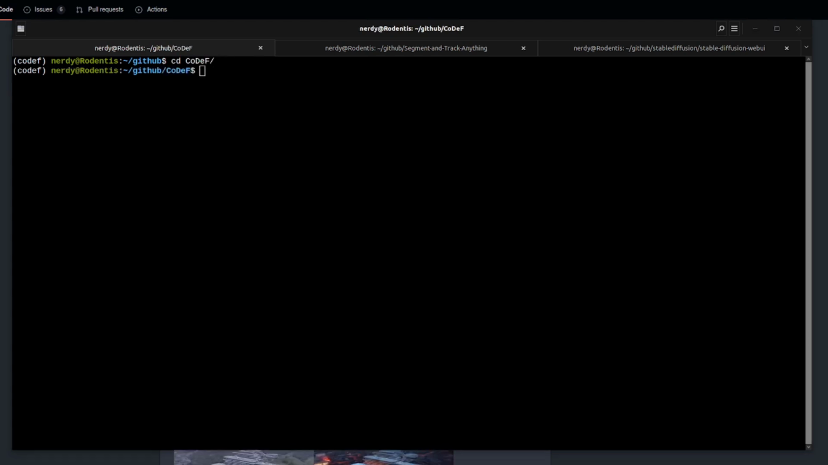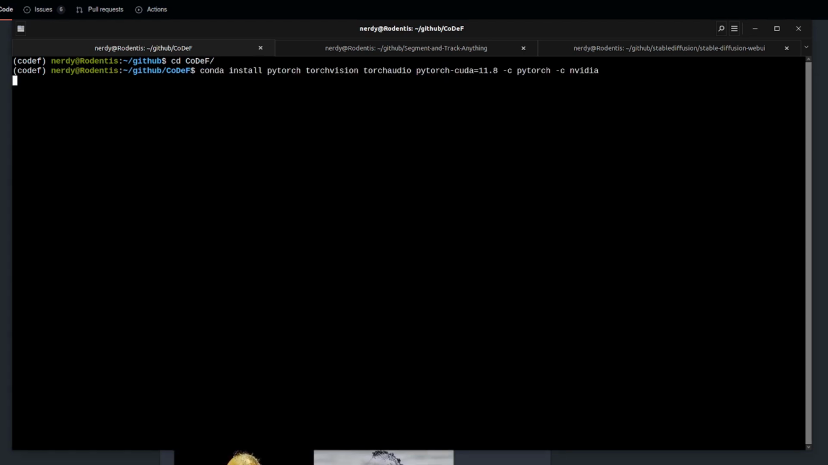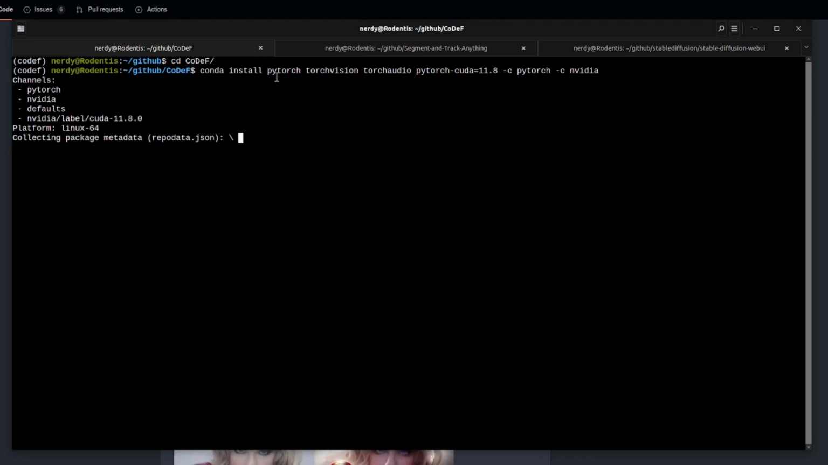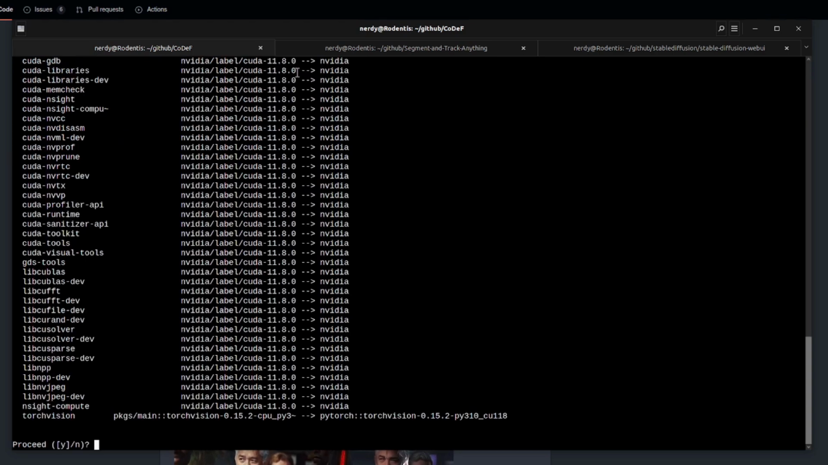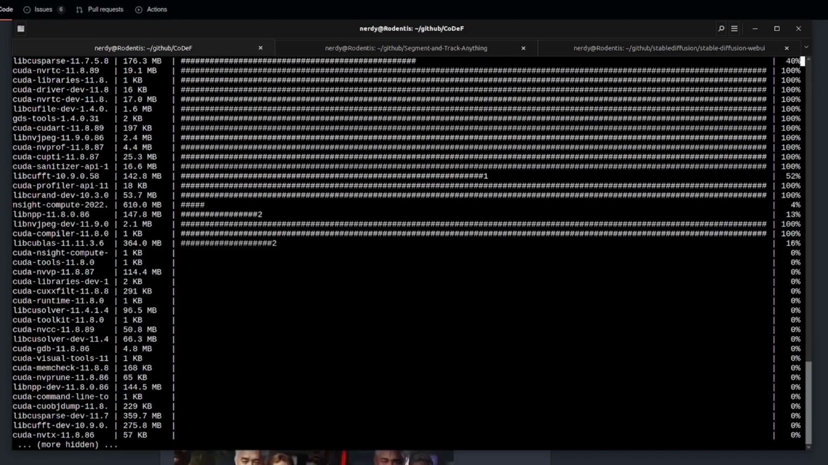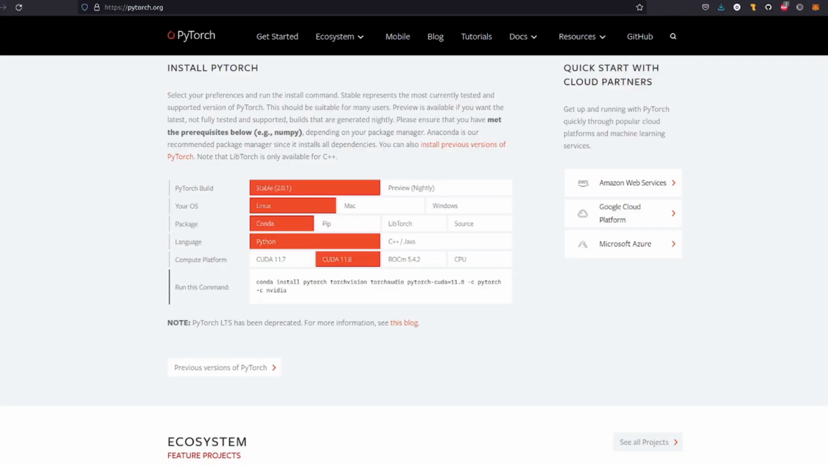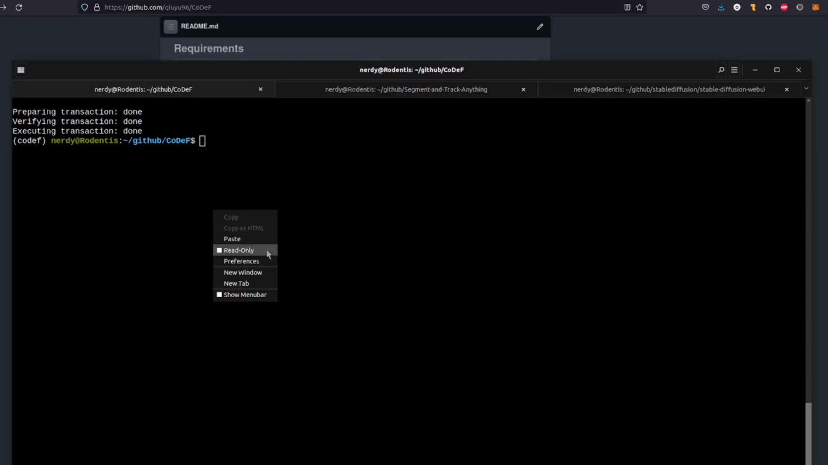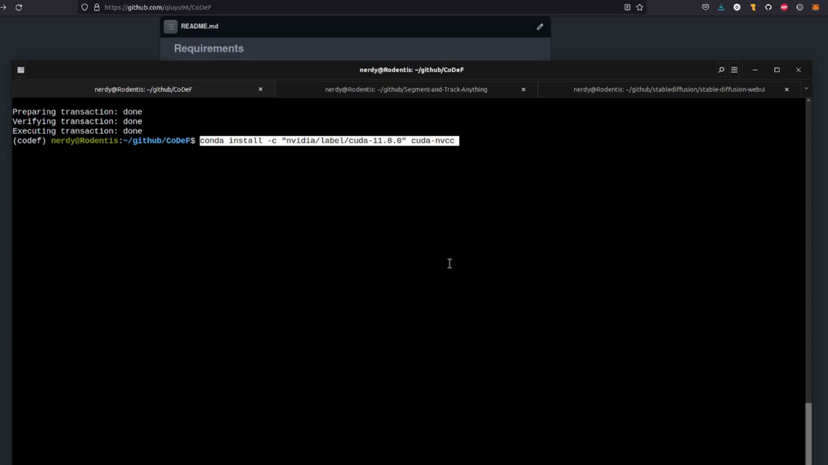For this software, it's best to use NVIDIA CUDA 11.8. So I am using Anaconda to install that there with conda install pytorch, torchvision, torchaudio, and pytorch-cuda equals 11.8. That'll take a little while to just go through and install. And if you're wondering where these installation commands come from, it's just the PyTorch website there, stable Linux Python CUDA 11.8. Once you've installed PyTorch, you'll also want to go ahead and install cuda-nvcc and also the cuda-toolkit.